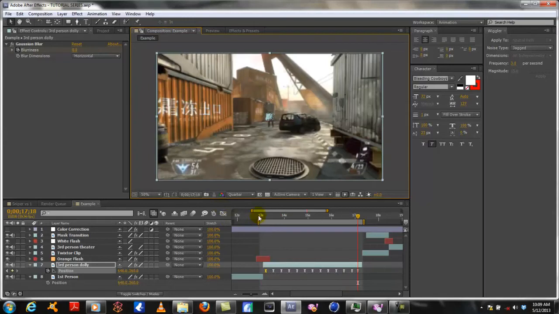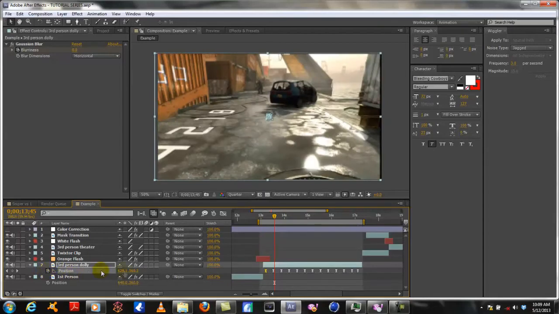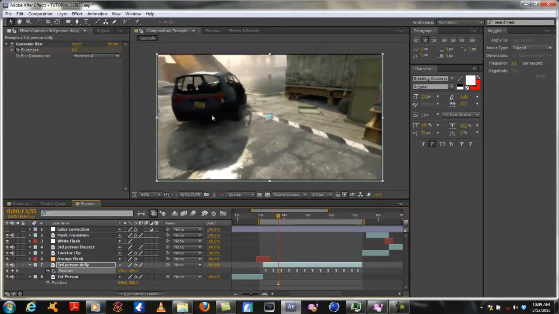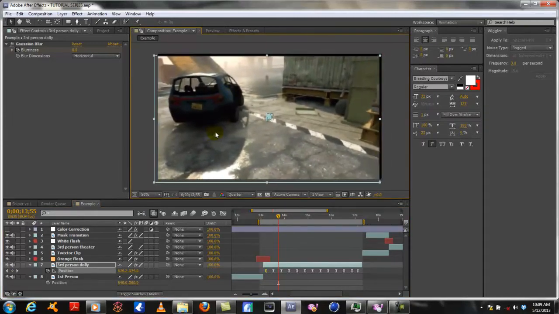It's kind of subtle because the camera's moving around so much, but what's going on here is the whole position of the video. Since we set the wiggler, it's wiggling the amount that we set it at. As you scroll through here, you can see how this is what's going on. I'm just going to hit Control Z to undo that movement there.